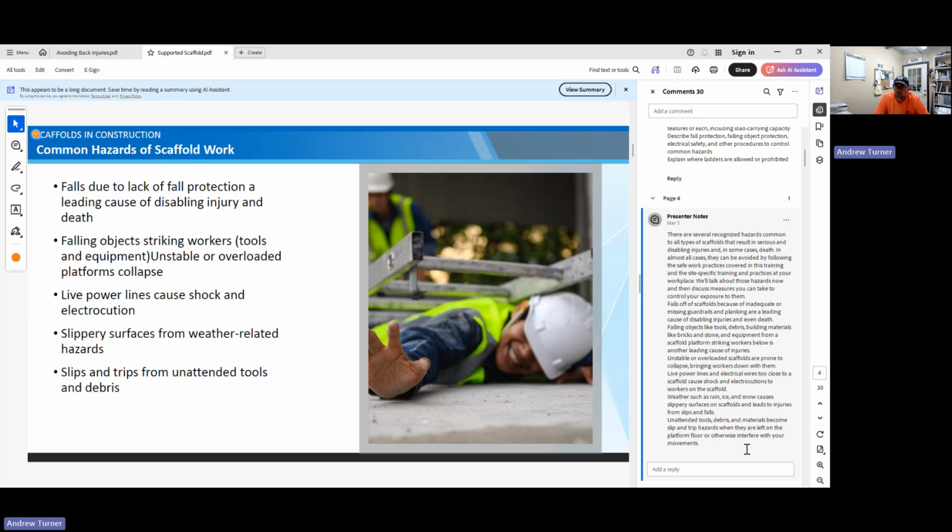Falls off the scaffold because of inadequate or missing guardrails and planking are a leading cause of disabling injuries and even death. Falling objects like tools, debris, building materials like brick and stone, and equipment from scaffold platforms striking workers below is another leading cause of injuries. Unstable or overloaded scaffolds are prone to collapse, bringing workers down with them. Live power lines and electrical wires too close to a scaffold cause shock and electrocution to workers on the scaffold.